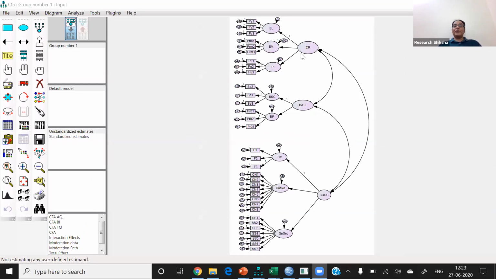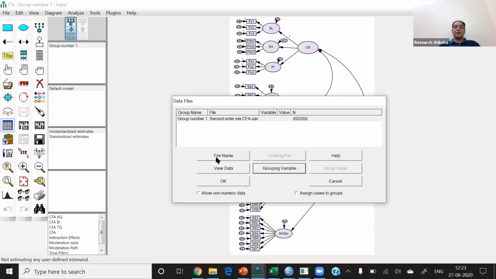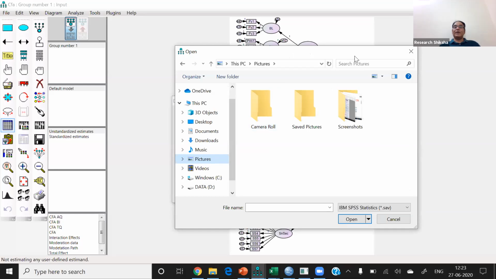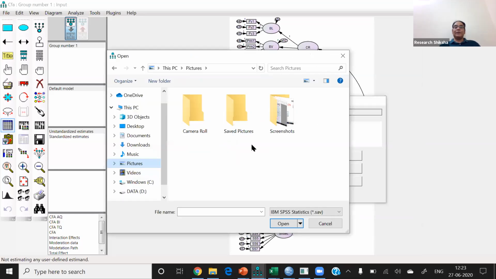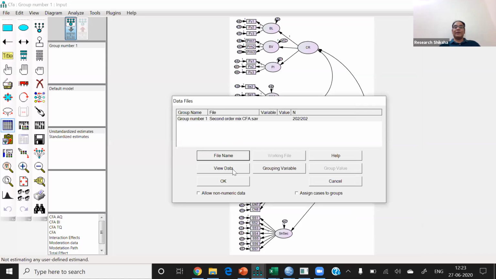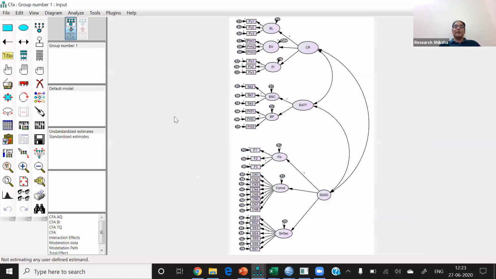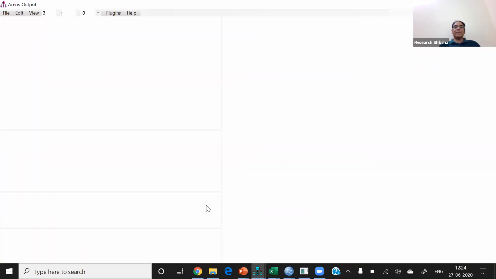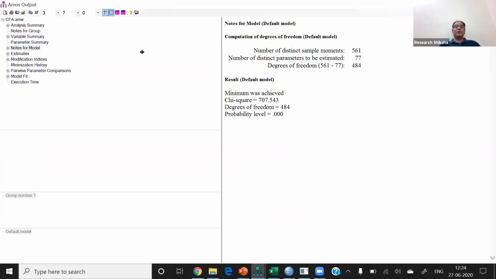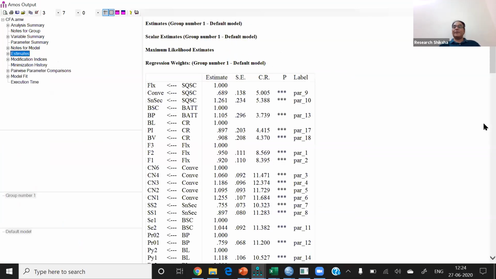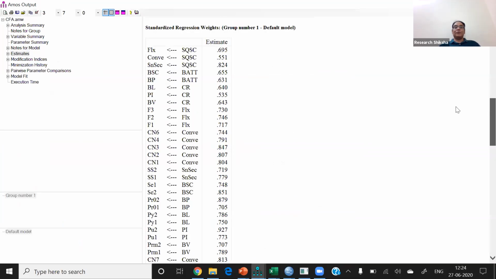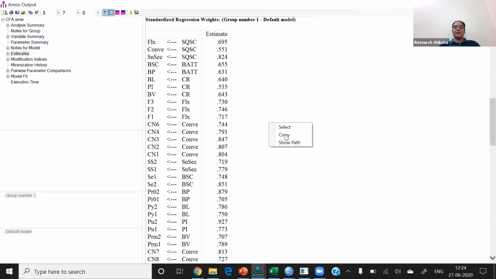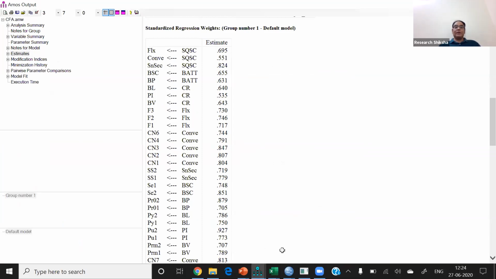Okay, so now I'm showing you how to test the validity of this. We just check whether the data is attached or not. Yeah, the file is already attached, and the data name is second order mix CFA. So everything is ready, and I am running it. After that, you have the results here in the output, and once more we will check the validity of this. Go to estimate, and so these are the results. So I am copying these results and pasting them in the validity master.